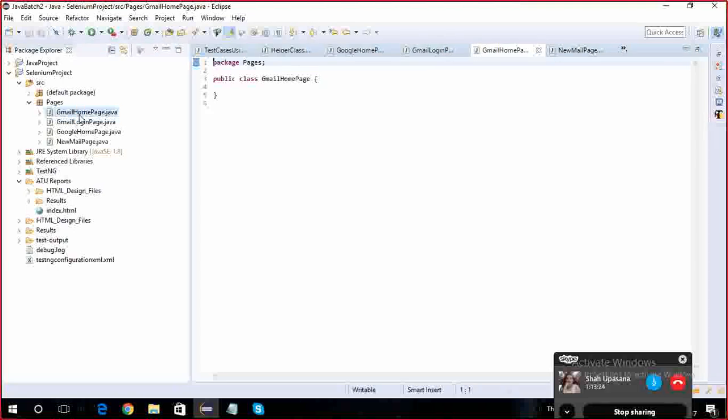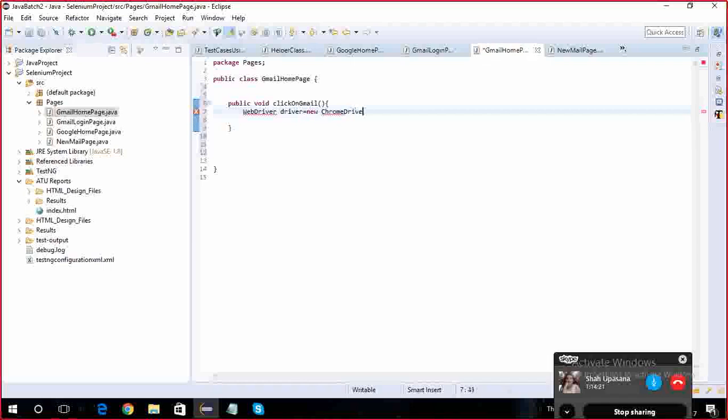Now inside Google home page, what methods am I supposed to write? Tell me, guys. Public void click on Gmail. If somebody calls it, it should click on Gmail. Generally, to click on Gmail, what two things are required? One is the XPath, and another is the driver object. So let me create a driver object here itself: WebDriver driver equal to new ChromeDriver.